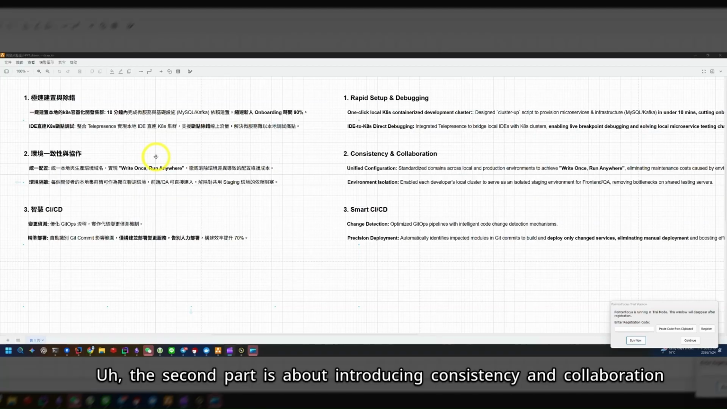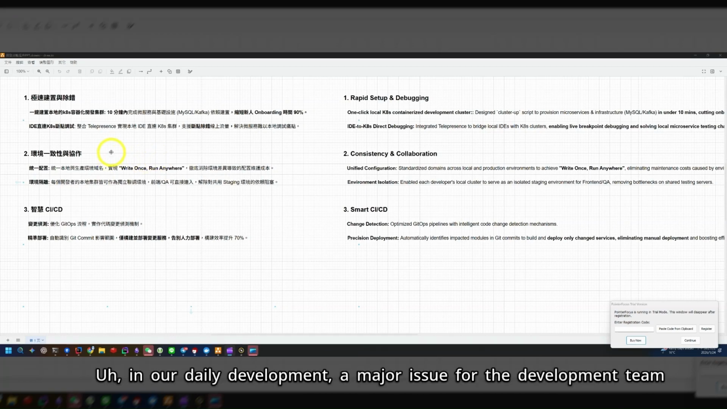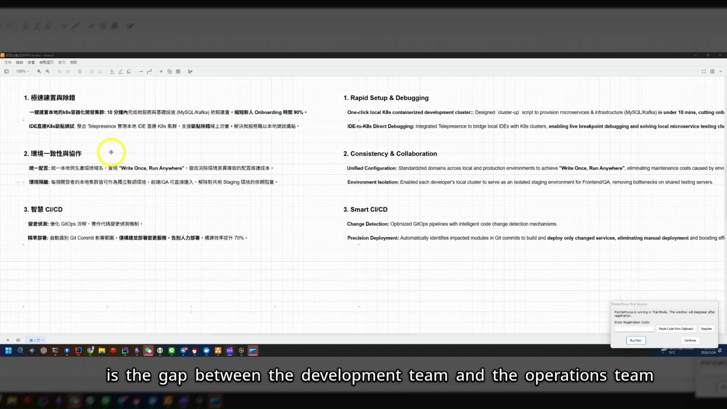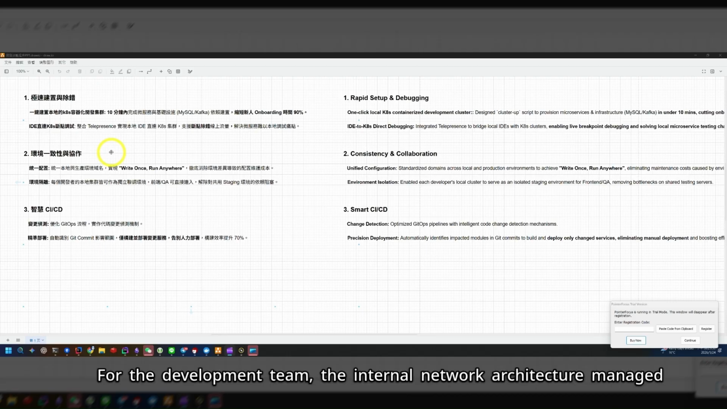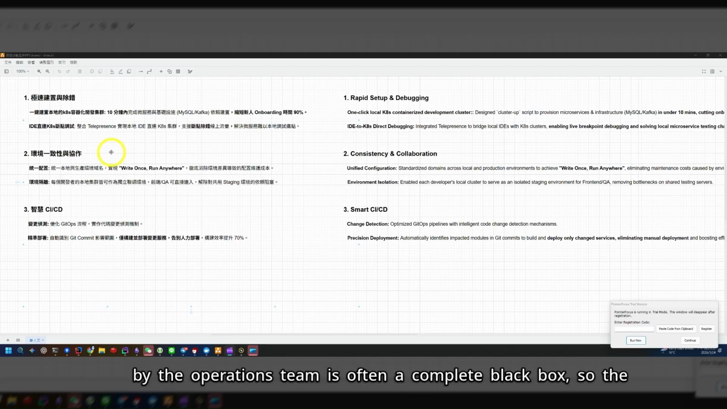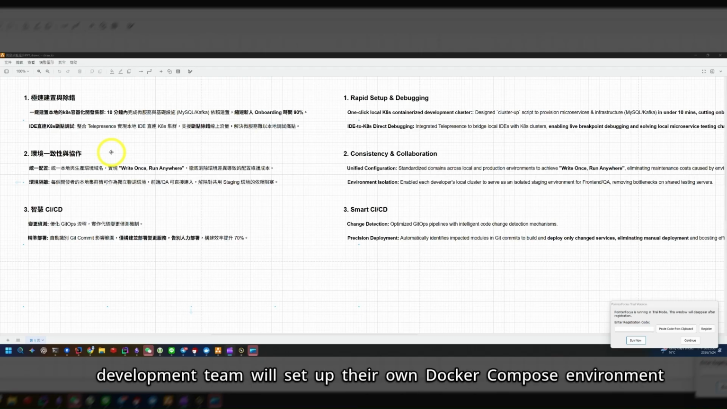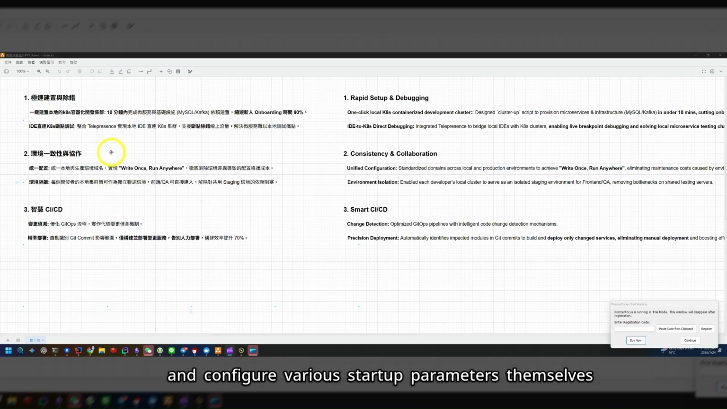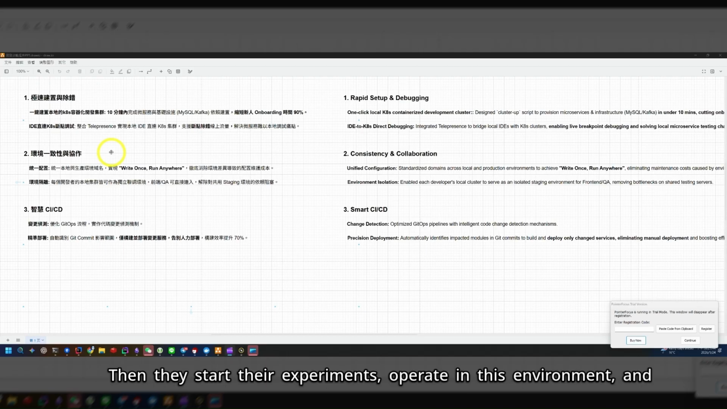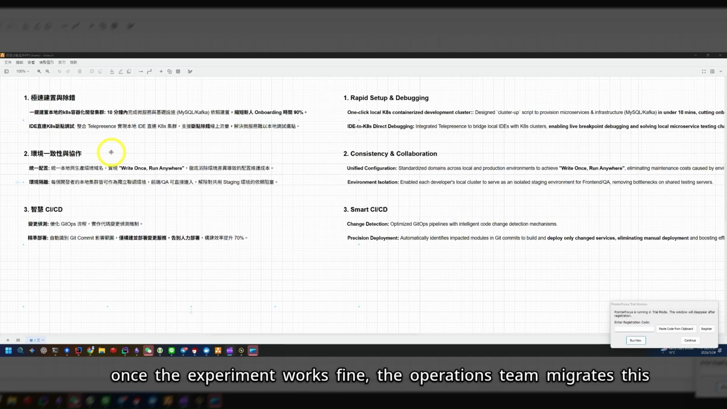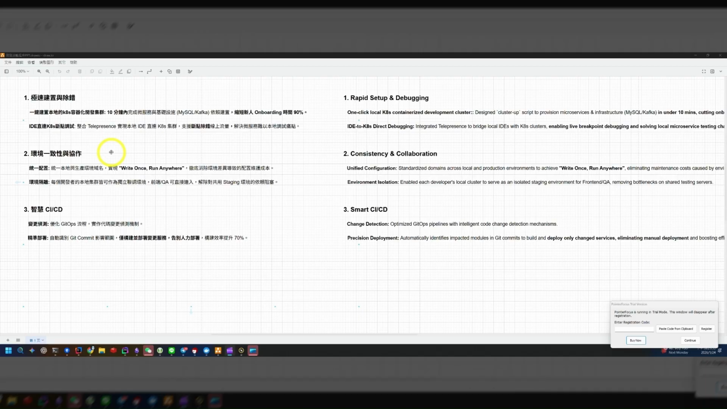The second part is about introducing consistency and collaboration in the environment. In our daily development, a major issue for the development team is the gap between the development team and the operations team. For the development team, the internal network architecture managed by the operations team is often a complete black box. So the development team will set up their own Docker Compose environment and configure various startup parameters themselves. Then they start their experiments, operate in this environment, and once the experiment works fine, the operations team migrates this network architecture during deployment.